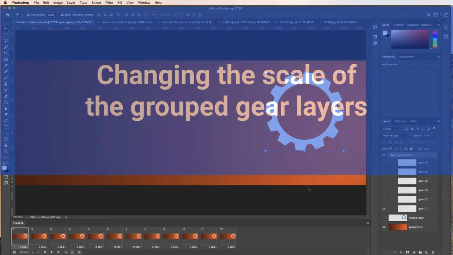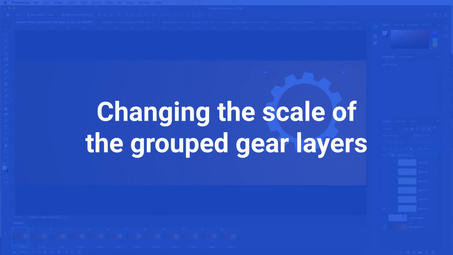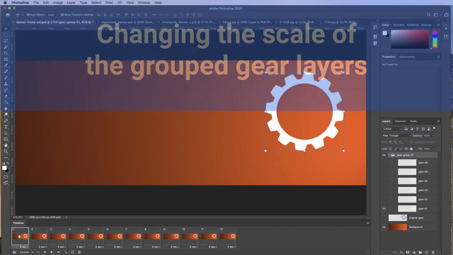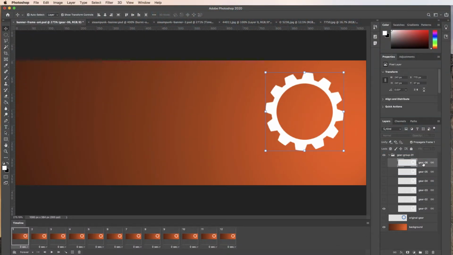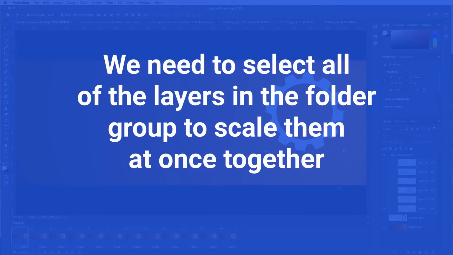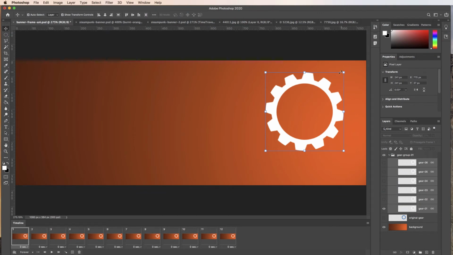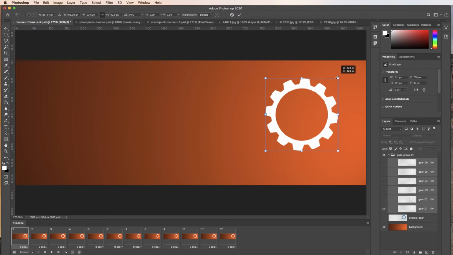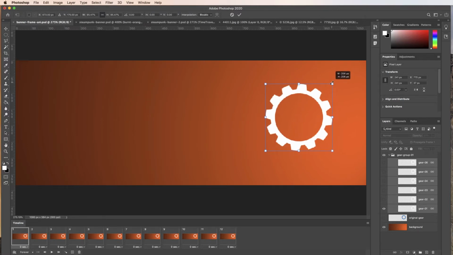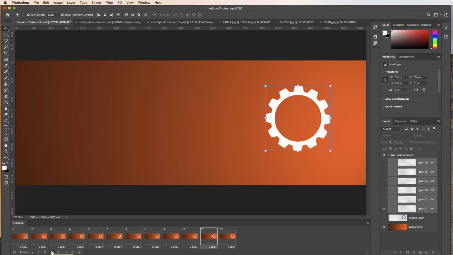Now I want to change the scale of my gears, or I should say my gear group. So I'm going to select frame 1 and then shift click gear 1 through gear 6. I'm not going to select the folder because you'll likely get an unexpected result, and go ahead and try it if you like. So I'm just going to select the layers inside, and I'm going to scale my gear down to 200 by 200 pixels. I could use the transform tool to do this, but I'm just going to watch on the screen. And there we go. Let's give a real quick test here after we commit the transformation. And there is our gear rotating.